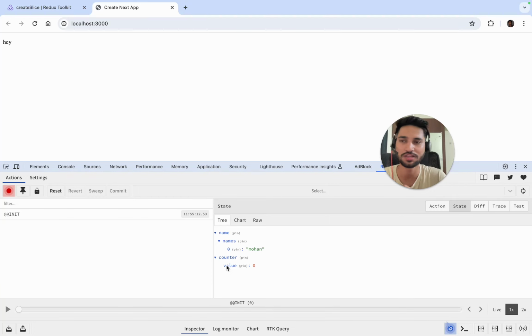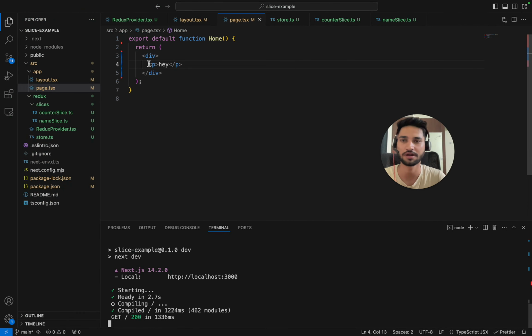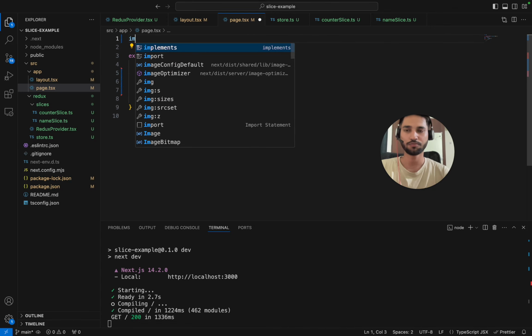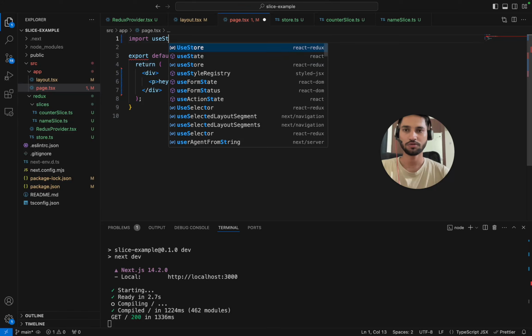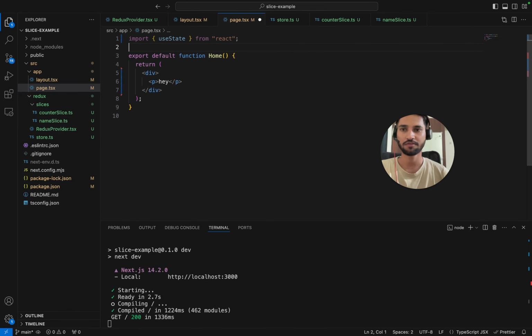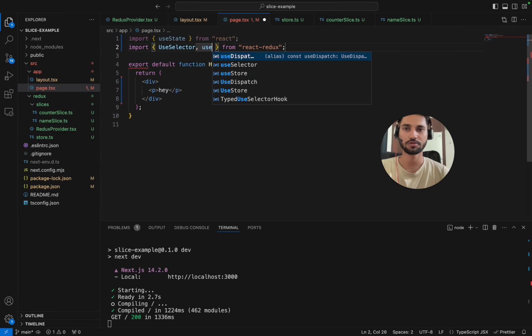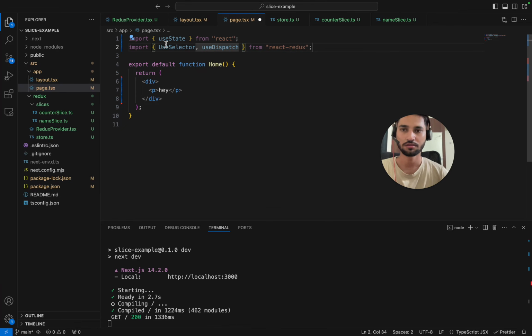Now we'll just display our names over here, and we'll also provide some functionality to remove the names so that we can dispatch the actions. And we'll also have an increment button, decrement button, and a field that should take some number to increment by amount. So let's just write some HTML, and before that we'll have to import some useState. We'll see why we are using useState, and we'll also take useSelector, useDispatch, right? This one is small u.